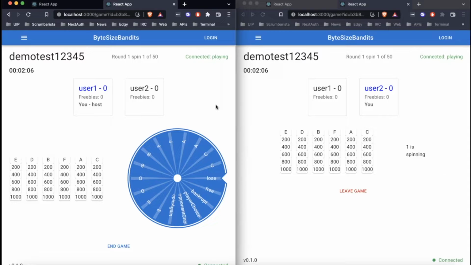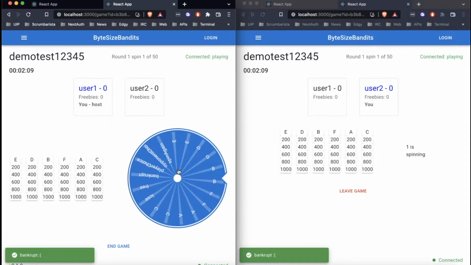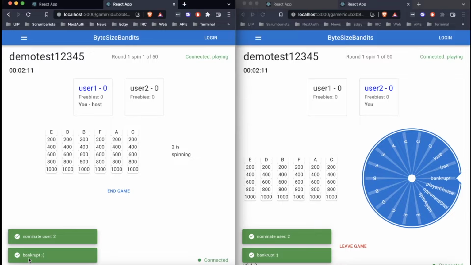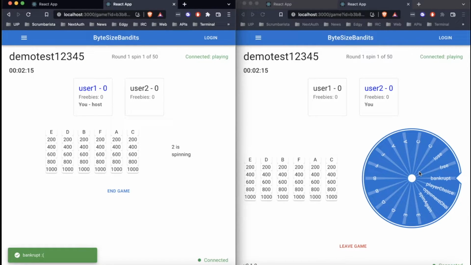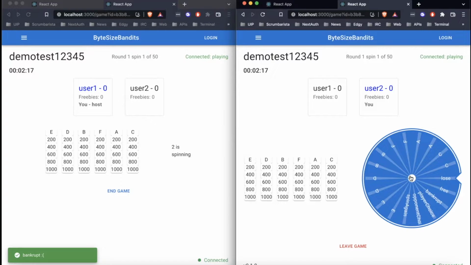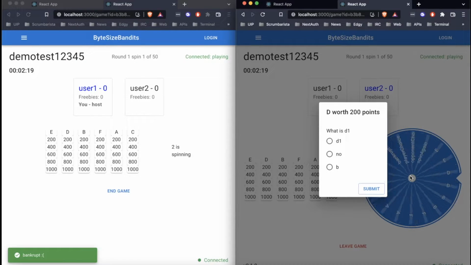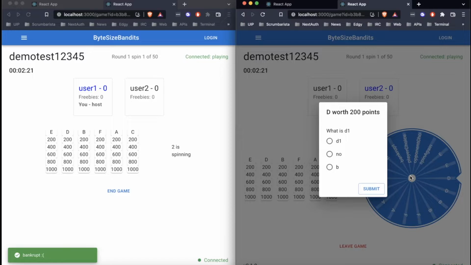All right, so if we start to play, we can simply click on the board, it will spin, and in this case, we went bankrupt, so we got no points, and the next user has the option to spin the board. We do the same thing. In this case, we actually got a column of D. In this case, the category is D.